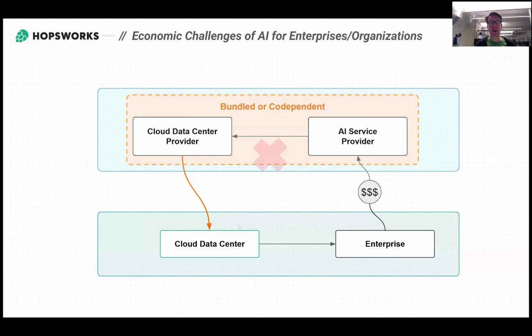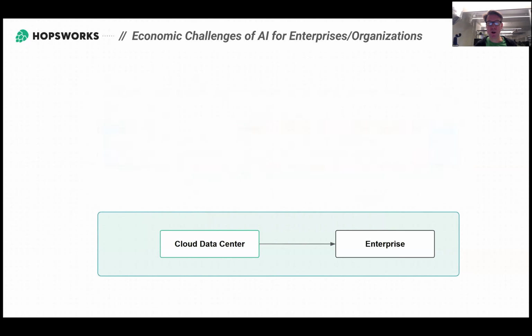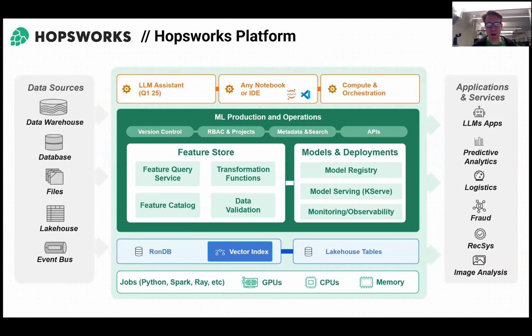And that's great. But the ability to run this yourself can open up a lot of possibilities for companies, organizations, countries, and even economic zones, and Hopsworks will enable that for you. And the reason why is Hopsworks is a complete platform for the development and operation of AI applications at scale.